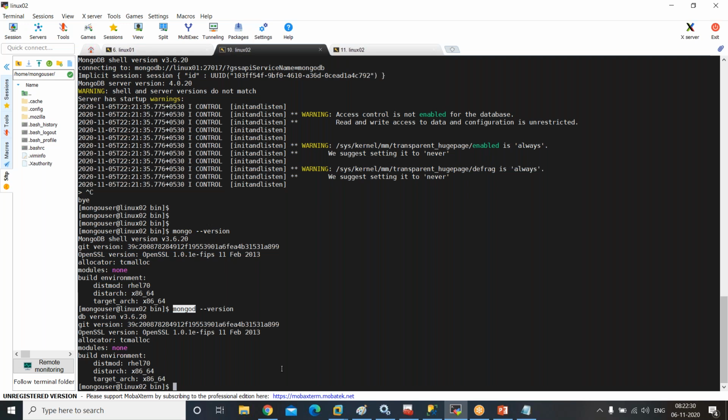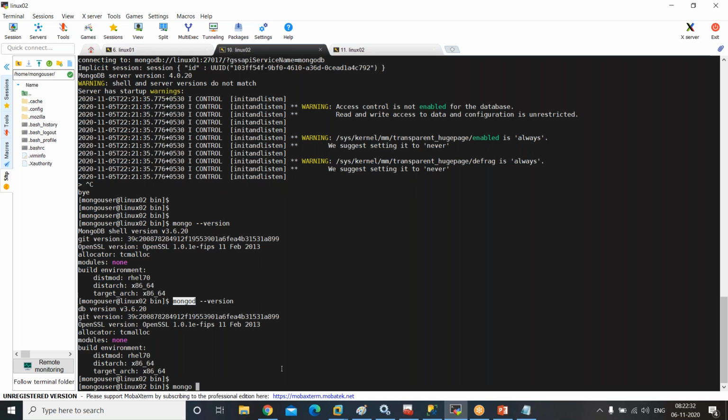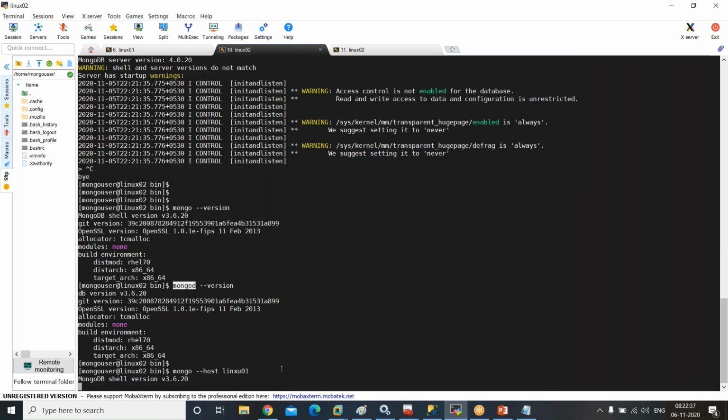And when you are connecting anyway, it gives you clear information. I'm giving the mongo host as Linux 01, and it is giving the clear information.